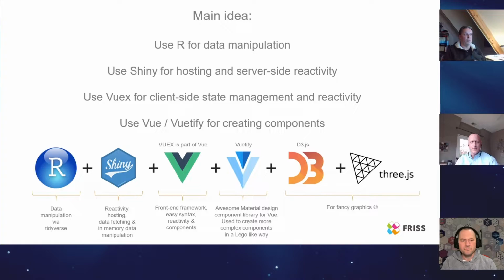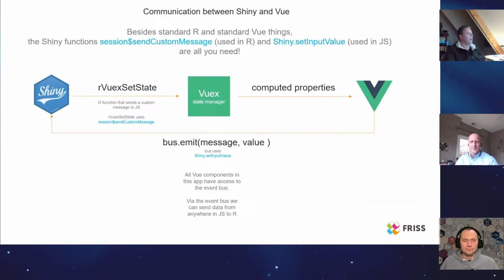And then we use Vue and Vuetify to create components. And Vuetify is another amazing open source project. It actually combines the power of Vue with material design. And then, of course, if you know a little bit more, like me, you could squeeze in some D3 custom things or some Three.js things, which is the globe thing. So that's sort of the idea.